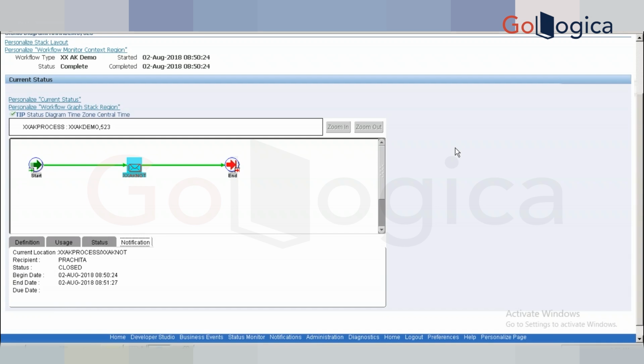Okay, now these are the small details. I'll show you a few more things over here.